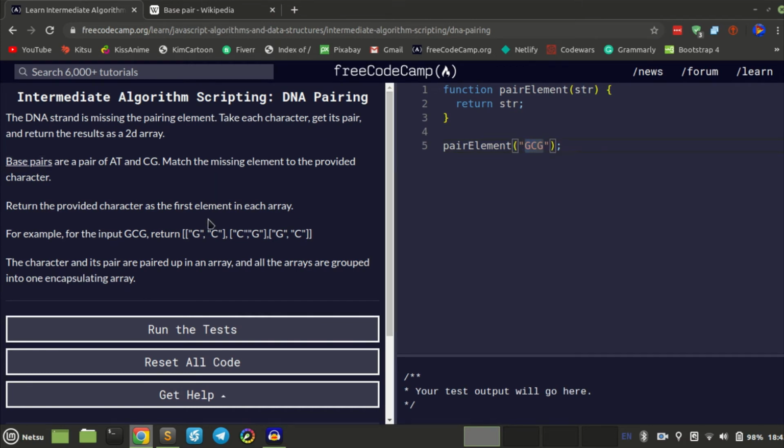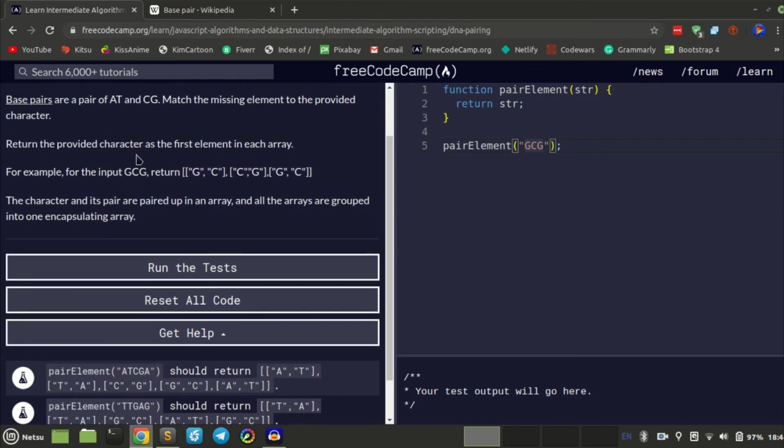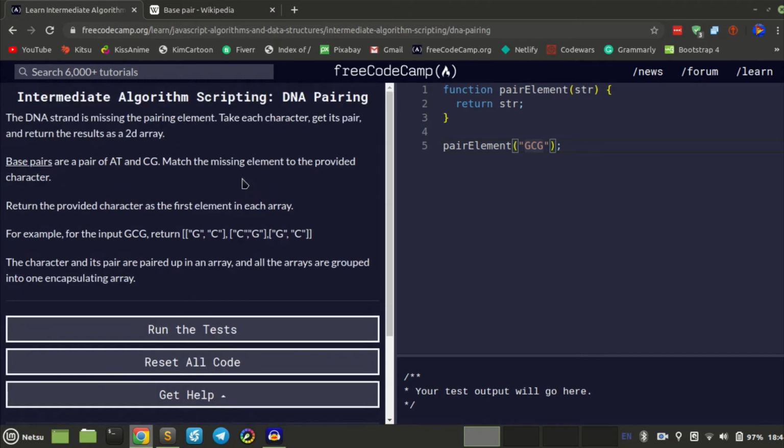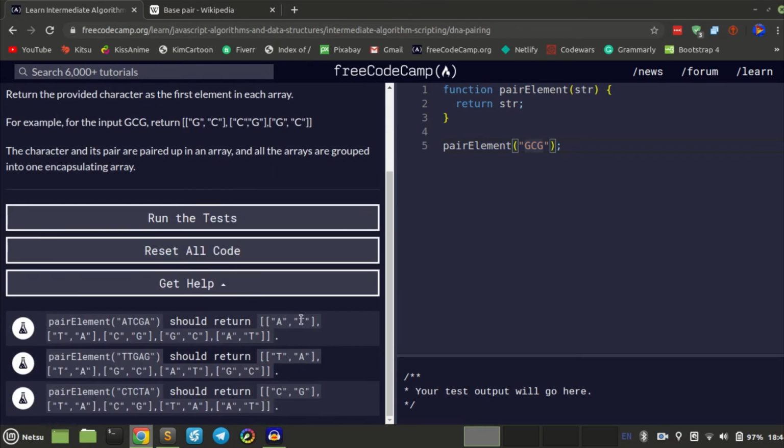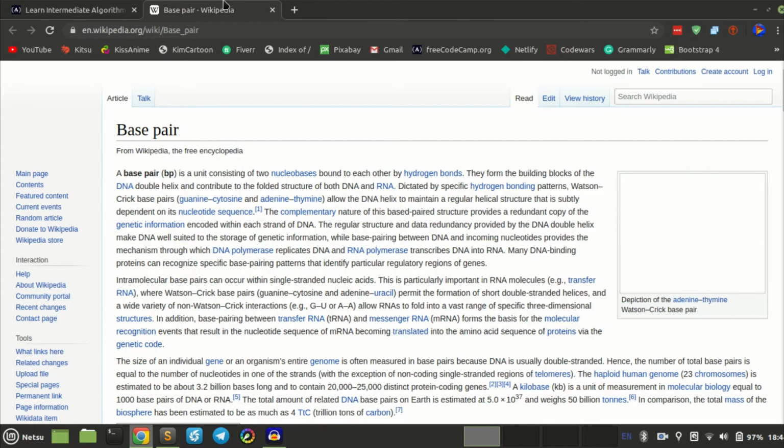And basically, if it's A or T, it returns T or A. So if it's A, it returns T. If it's T, it returns A. If it's C, it returns G. If it's G, it returns C. Like here, G, C, G. It's G, so it returns C. It's C, so it returns G. It's G, so it returns C. And here it is A, so it returns T. It is T, so it returns A, and so on and so forth.